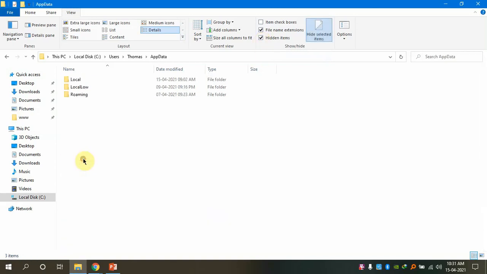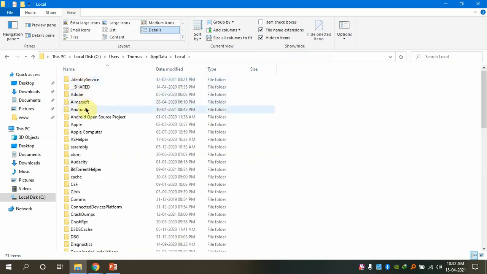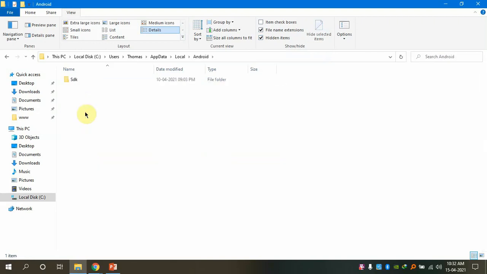I'm going to open this folder, AppData, and inside that folder there is a folder called Local. Let me open that Local folder, and then there will be a folder called Android. So let me open that Android folder. There I have my SDK. I'll just zoom in on that particular place. I just want you to notice this.